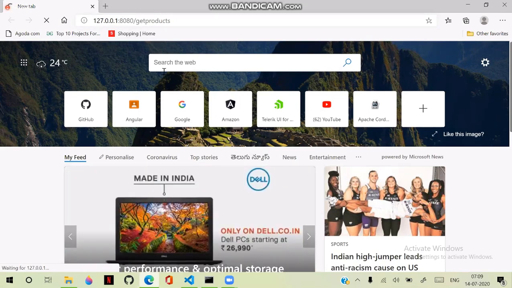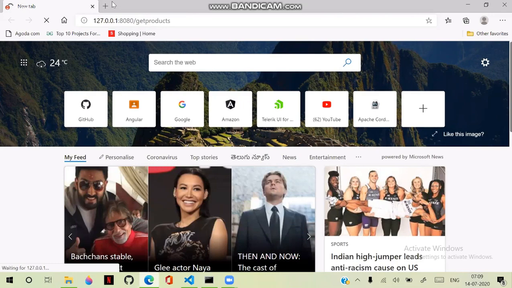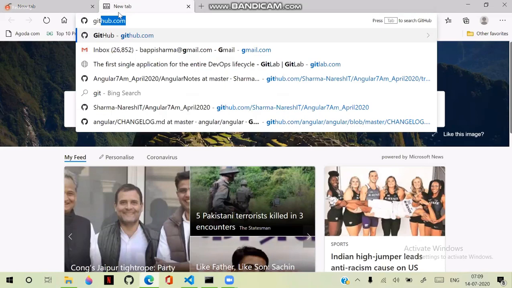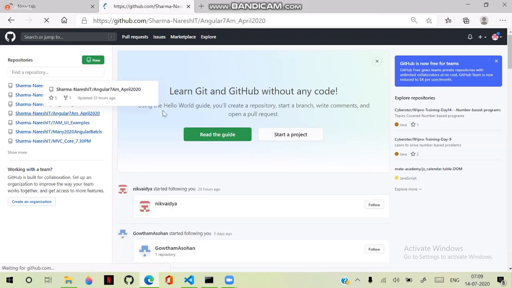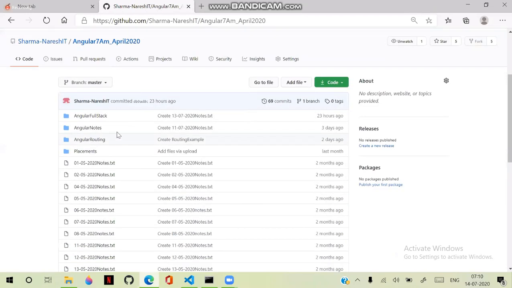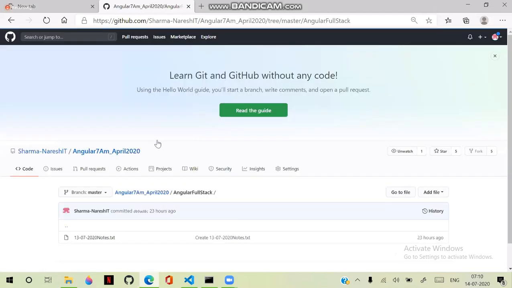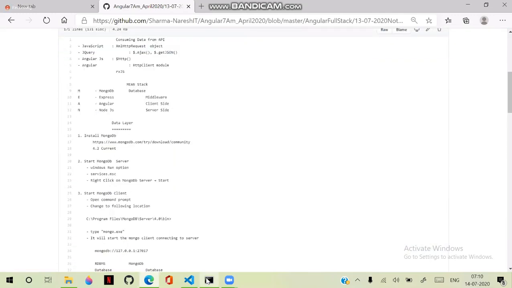This is the data. Yesterday we created that. Angular. Yeah, this is the full stack example I uploaded yesterday, right? In this, we created this.